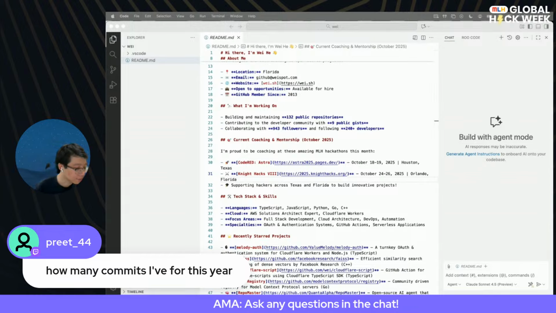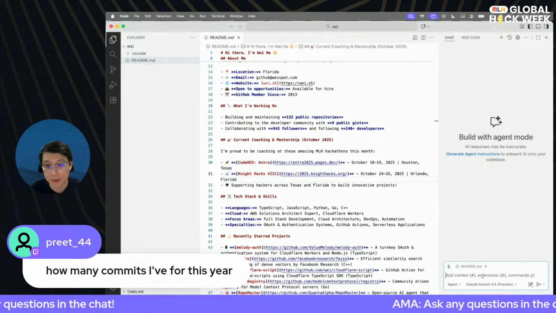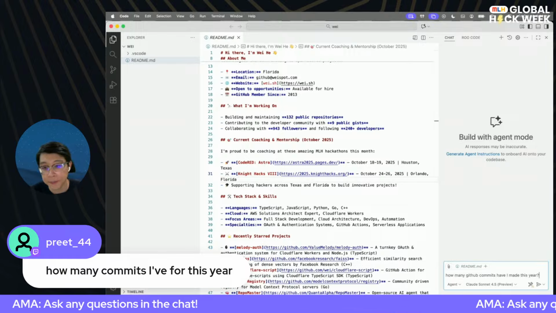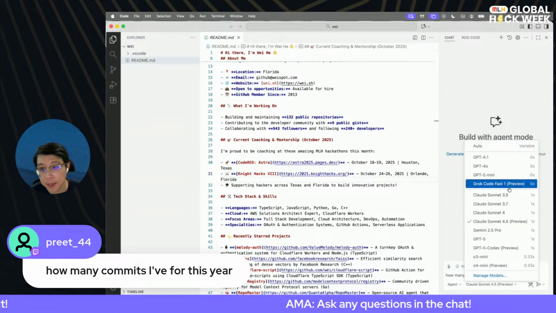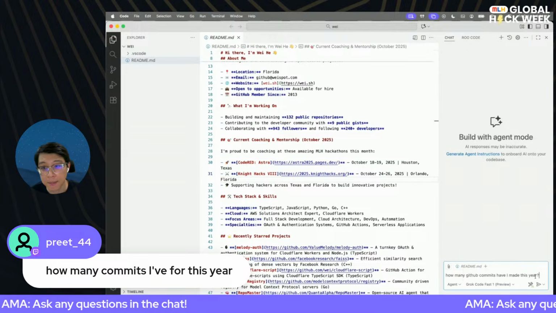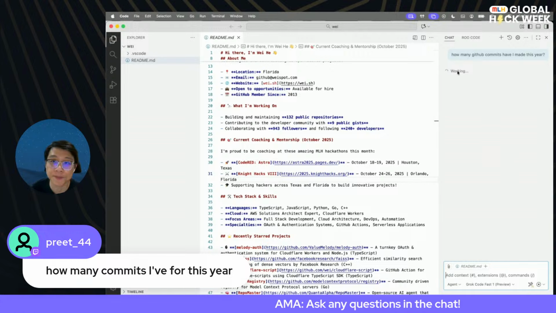So it looks like we have someone in chat with a great suggestion. How many commits have I made for this year? Let's see if Copilot is able to find it for us. How many GitHub commits have I made this year? All right, and I might use Grok for this session just to save on some tokens since it's 0x. It's free right now, so I might just do that and see how well it works.